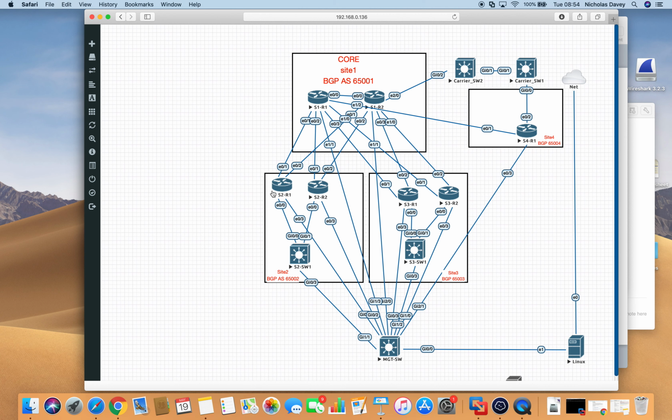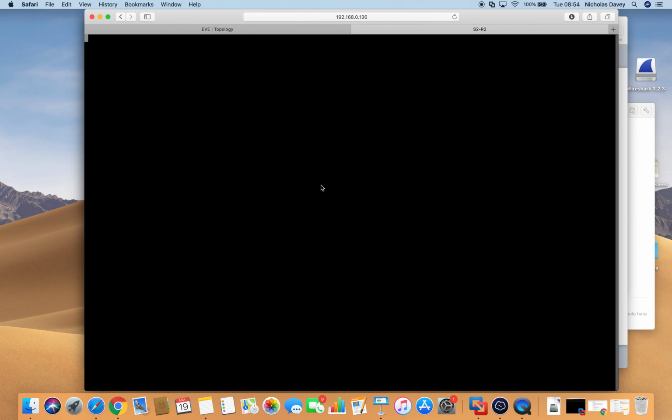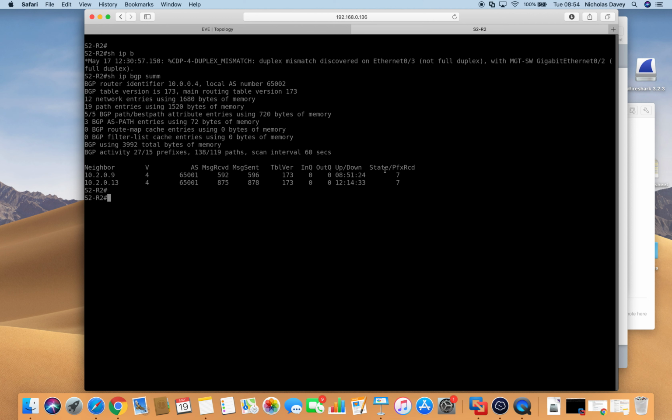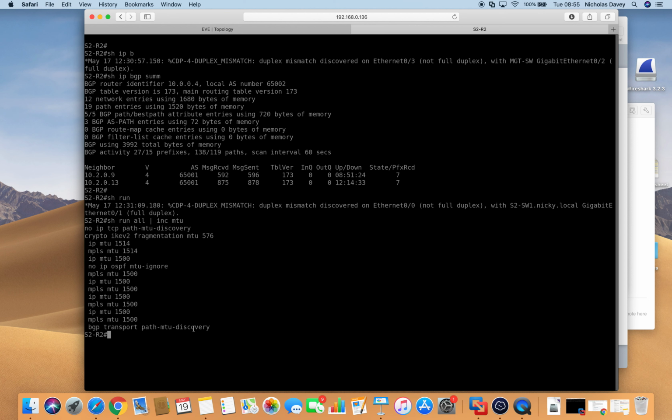So in my lab here, each router maintains two BGP sessions to the two routers in the core site. If we just review one of the routers, we can see that currently site 2 router 2 has two stable BGP peerings and it's receiving prefixes. So we know that by default BGP uses path MTU discovery, which is viewable if you do a show run all. It's not in the regular show run. And just include for MTU. You can see that it's enabled by default.